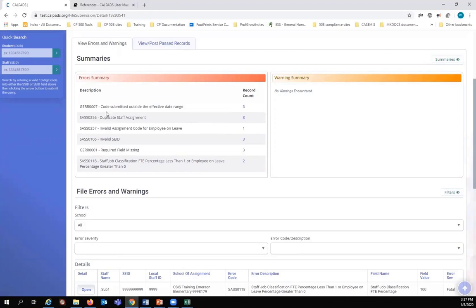Currently, you have different fatal errors listed here impacting different records. You have your GER7, which indicates that the code submitted in one of the fields in the record is outside the effective date range. Basically, the code used was already retired but still being used in this current academic year. You also have your duplicate staff assignment, invalid SEID, required field missing, and invalid assignment code for employee on leave. So let's go into each of these errors and provide you some in-depth analysis on what causes them.